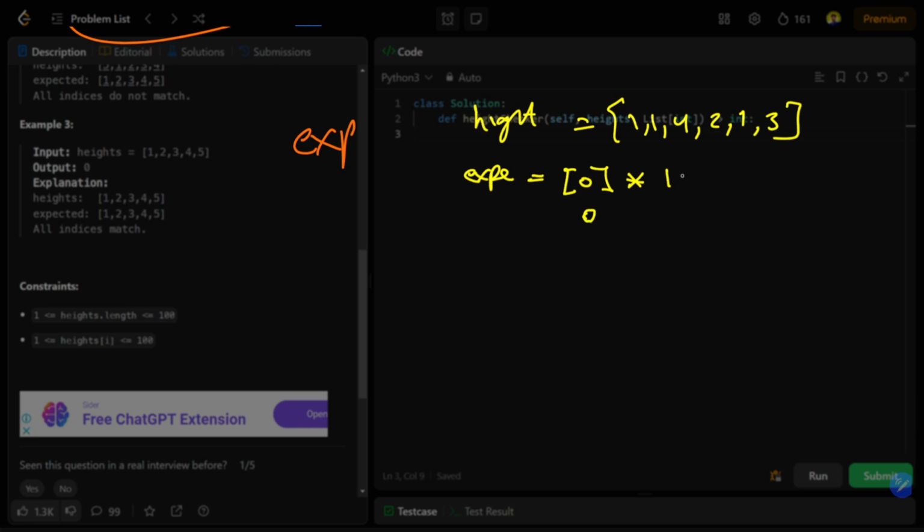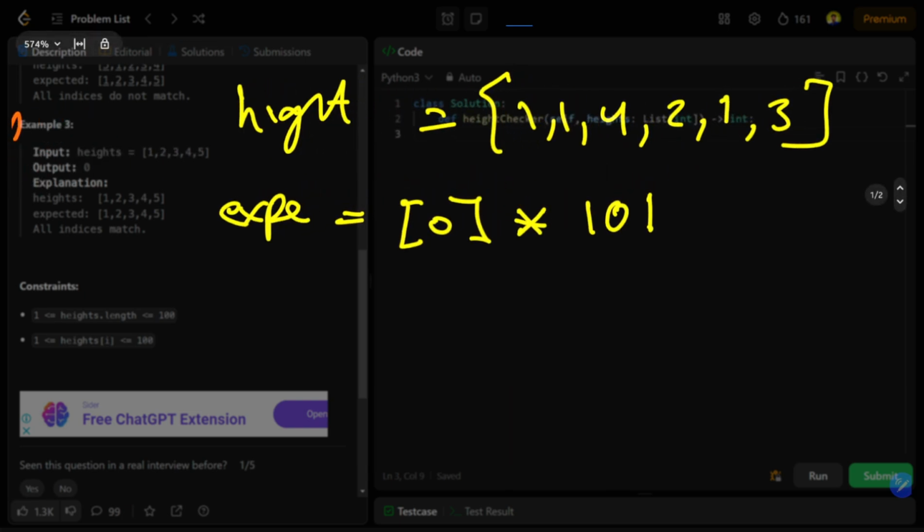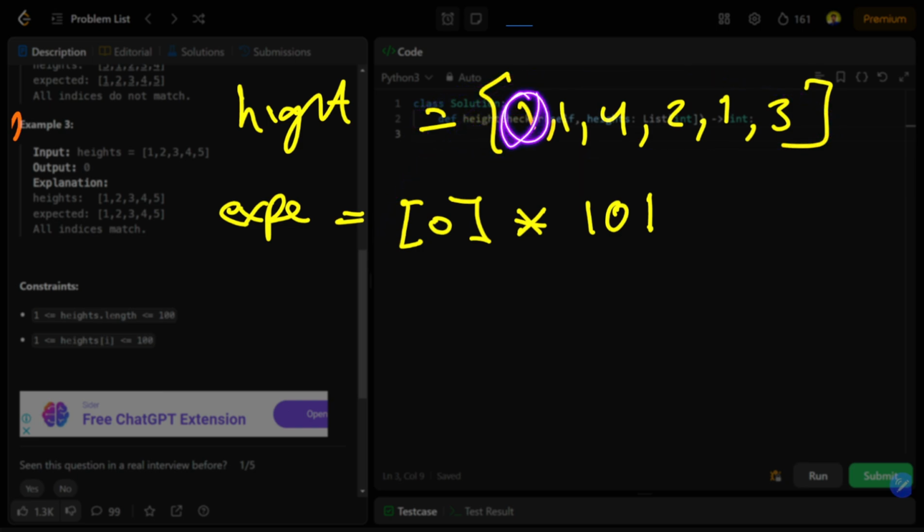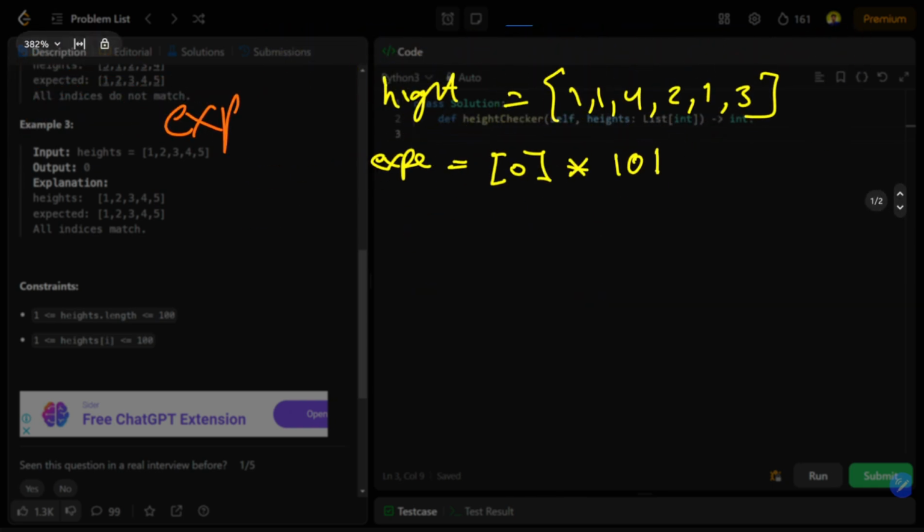Indexing starts from 0, so I'll take 101 elements. So I do not need to do the offset. What I can do, for every student in this height array, I'll increase the count, or you can say occurrences, of this particular height. So I'll say expected height plus plus. If I find this particular height, I'll iterate over this height array and increase the frequency of this particular height in this expected array, because I have a fixed range of height, 1 to 100.